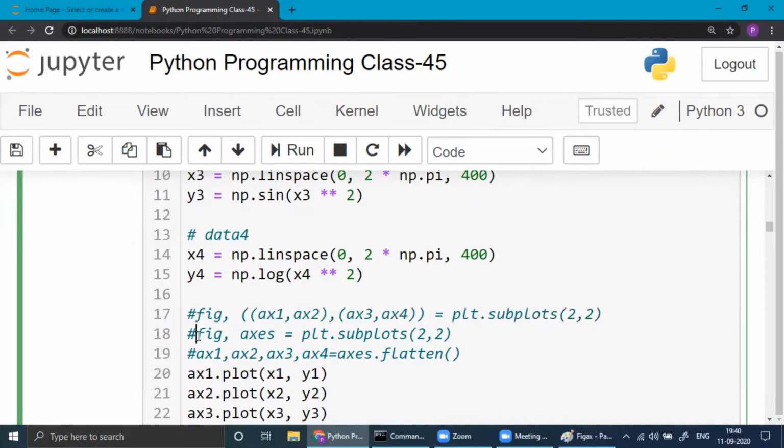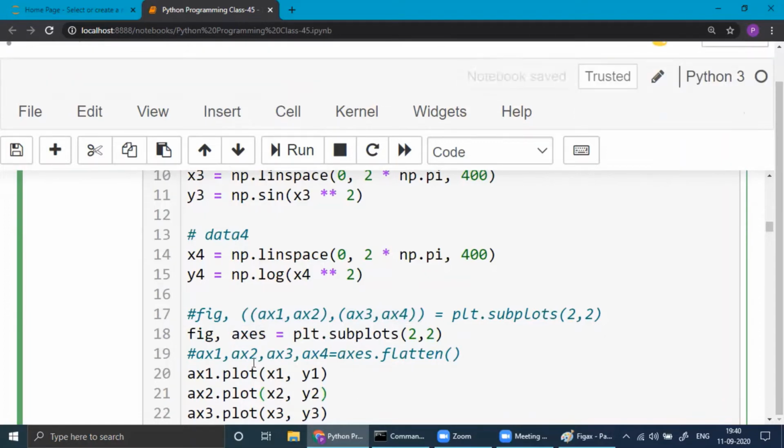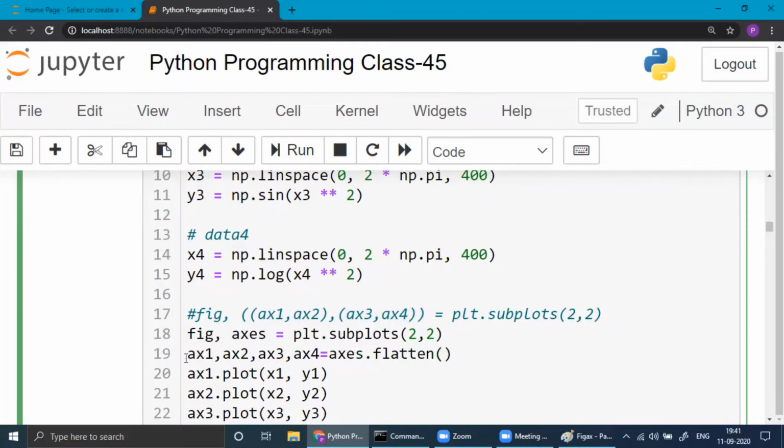Suppose you write axes, or only ax, or a, whatever you want to write, one word here that will account for all of this. And with the help of the function flatten, because everything will be here, you have to get one by one. So you write flatten here and then you assign this way. The first one will go to the first one, second one to the second one. That way you will be able to get everything. You can try with this as well. Even if I run this one, it should work because this is now a comment.